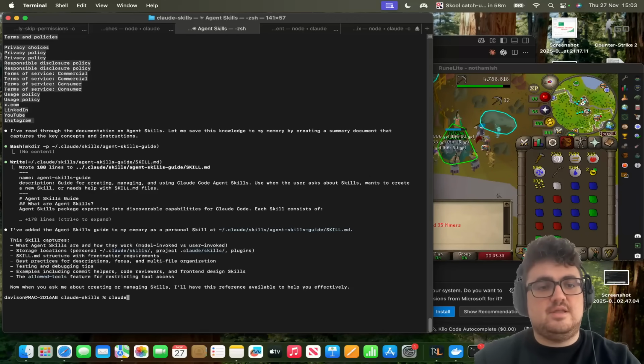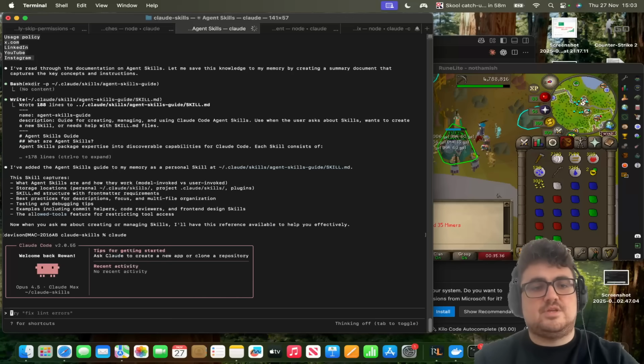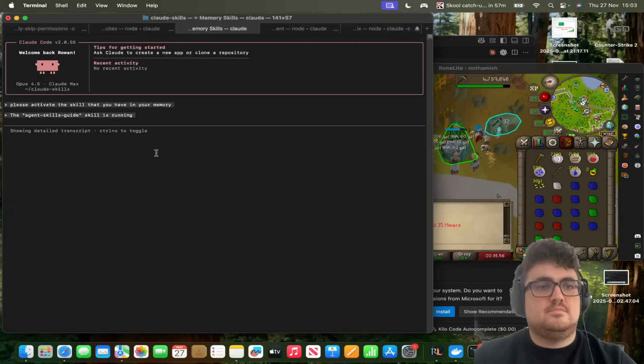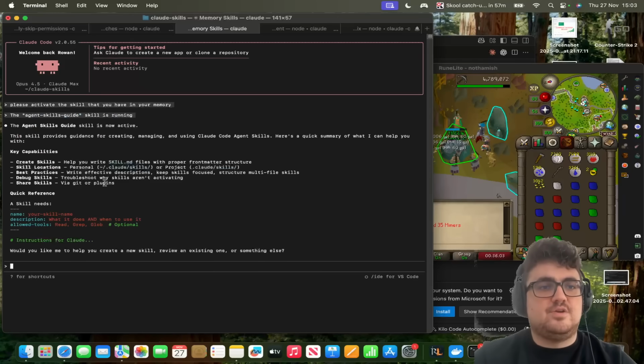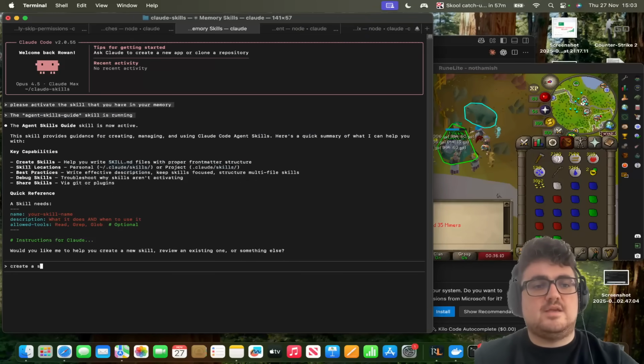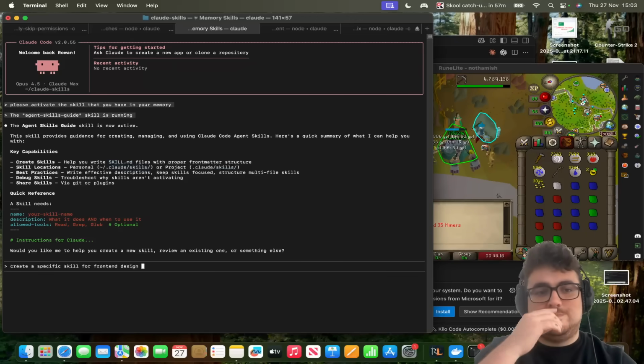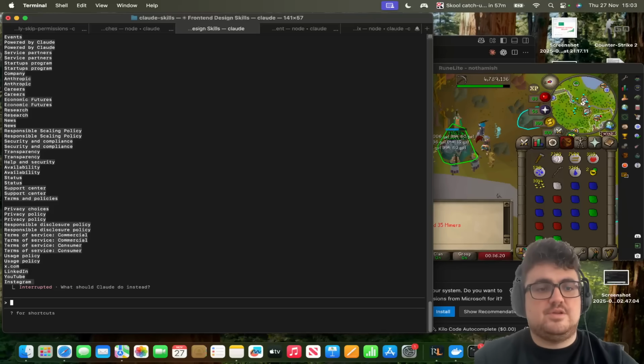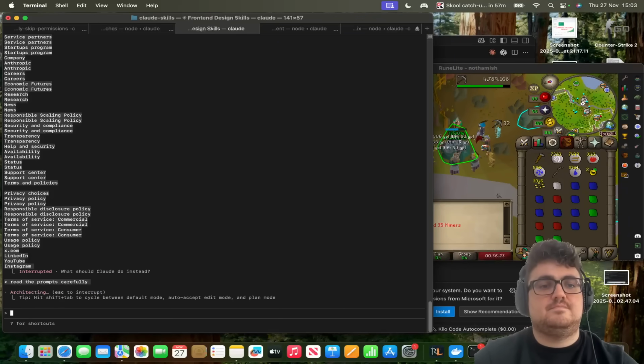So watch. I'm just gonna leave and then do Claude again. I'm gonna say, please activate the skill that you have in your memory. So what this should do is it should say use skill agent skills guide for using et cetera, right? And we press yes. So you can see here the agent skills guide is running. Okay, so I'm gonna say create a specific skill for front end design. For some reason it created a skill for adding skills. It's not what I needed, but that's fine. So let's add this front end skill specifically, read the prompts carefully.